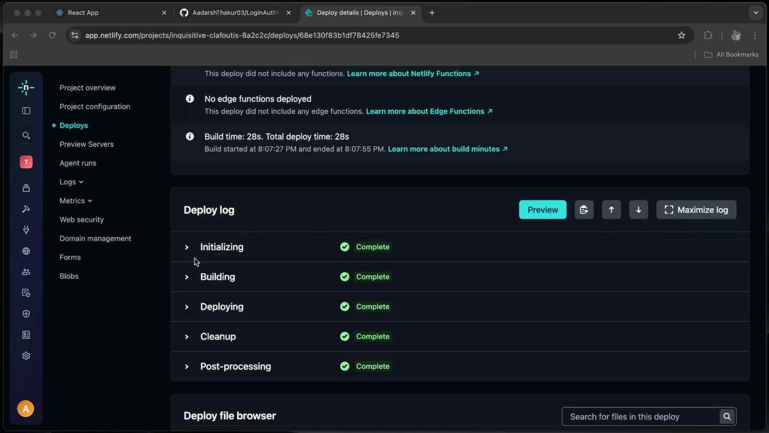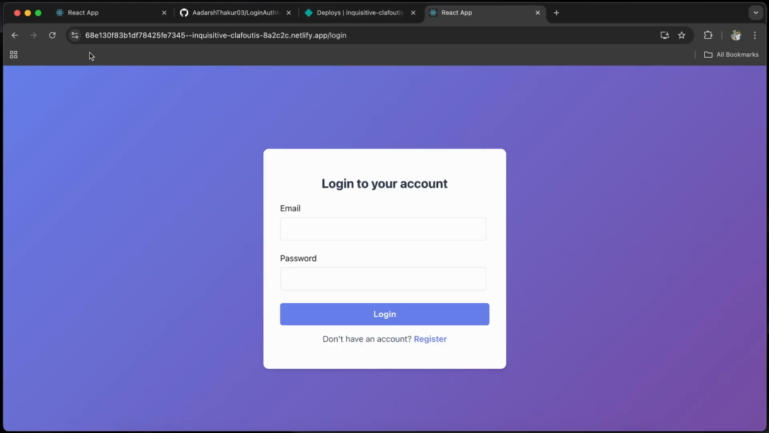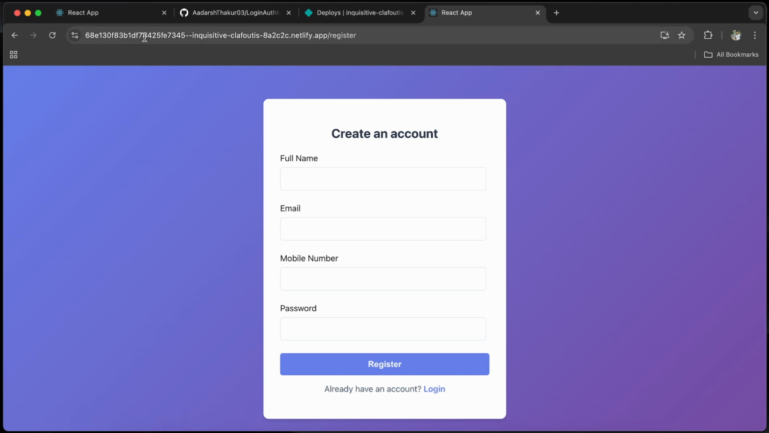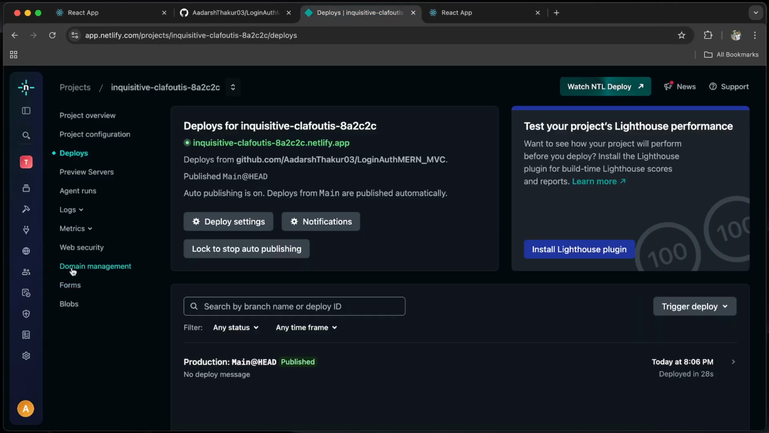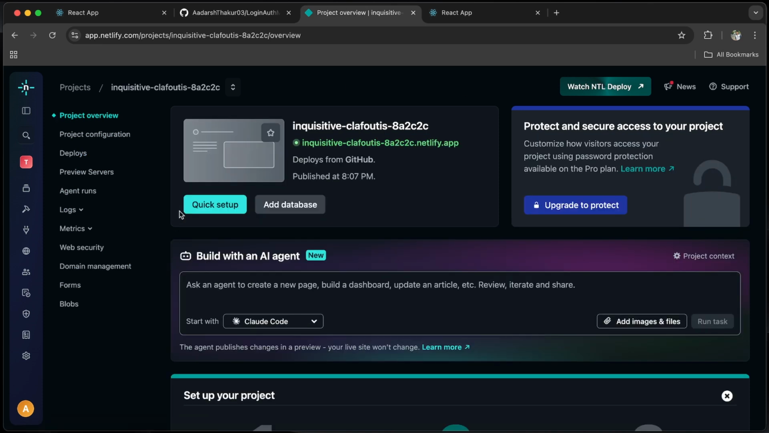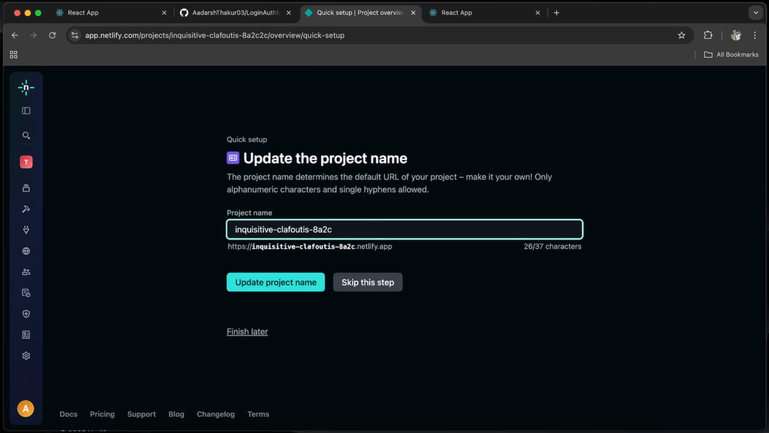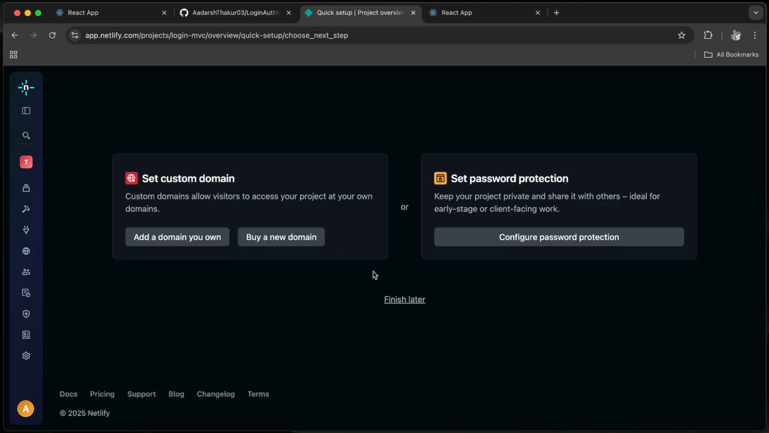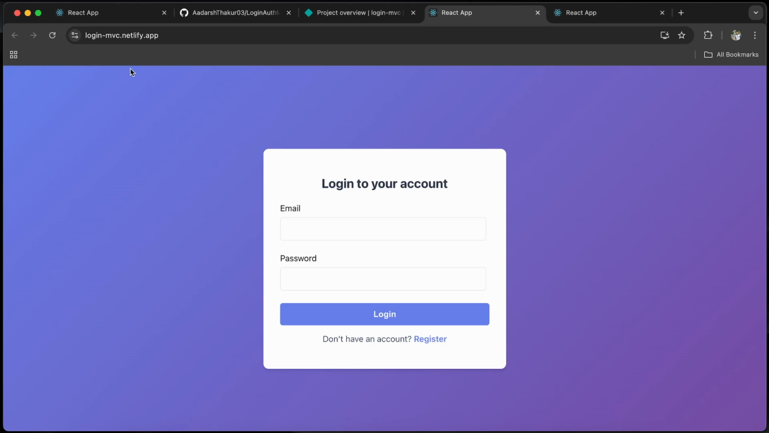And here you can see all my steps are done, and here I can click on this preview button, and you can see our app is live at this URL, and I can easily navigate between the pages. Now here, if you don't want this random URL, you can go to deploys and then go to project overview. Here you can go to quick setup, and here you can change the project name. So let's give here login and update the project name. Okay, this project name is already taken, so let's give it as MVC and then update the project name, and you can see my project name is updated successfully. Now my app will be live at this location.